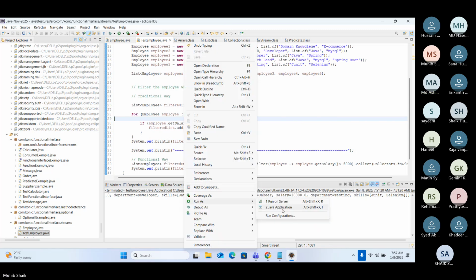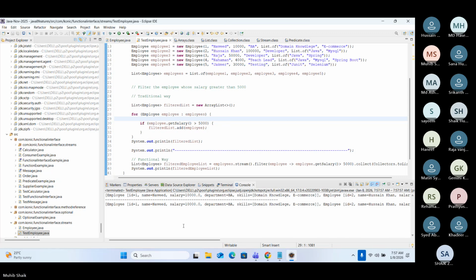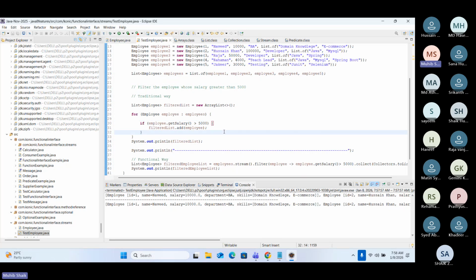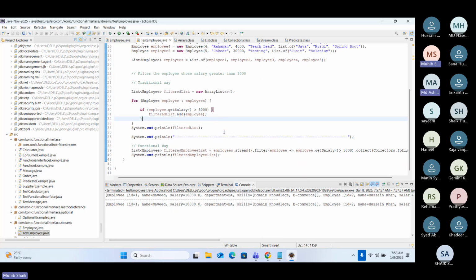Run as a Java application. Correct. First employee 10,000 is there, so greater than 5,000. Second employee 1 lakh is there. Third employee 50,000. Then the fourth employee is skipped because his salary is less than 5,000. Then the fifth employee has 30,000. Understood the difference in how we work in the traditional way and in Java 8 features.